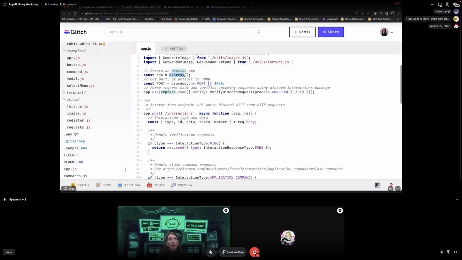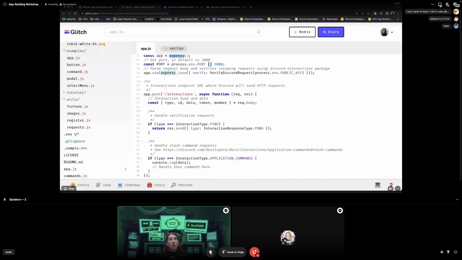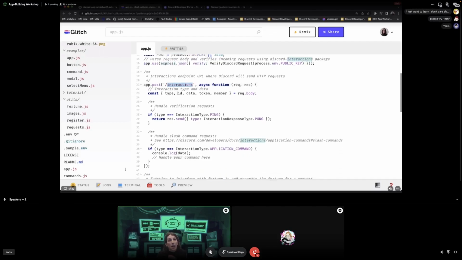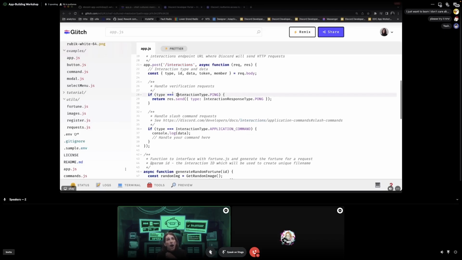And so going back to the app.js, we are instantiating our Express app. This is just going to allow us to put up our server, and we are listening at the interactions endpoint. I kind of touched on this before, but I have code already here that's responding to ping requests from Discord.